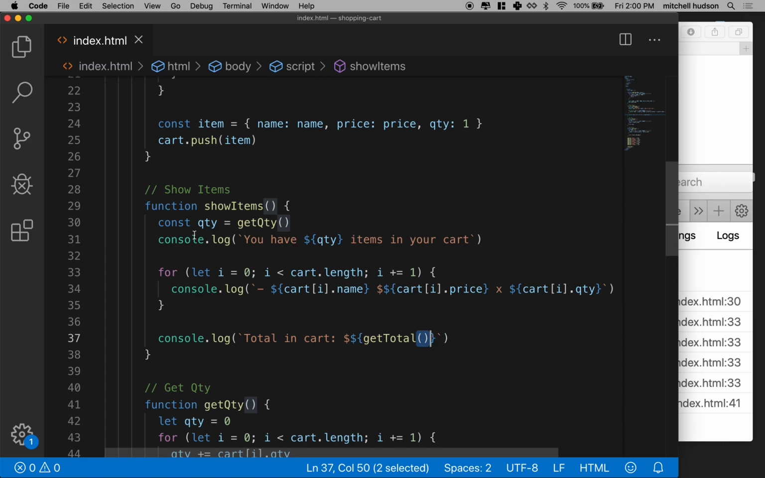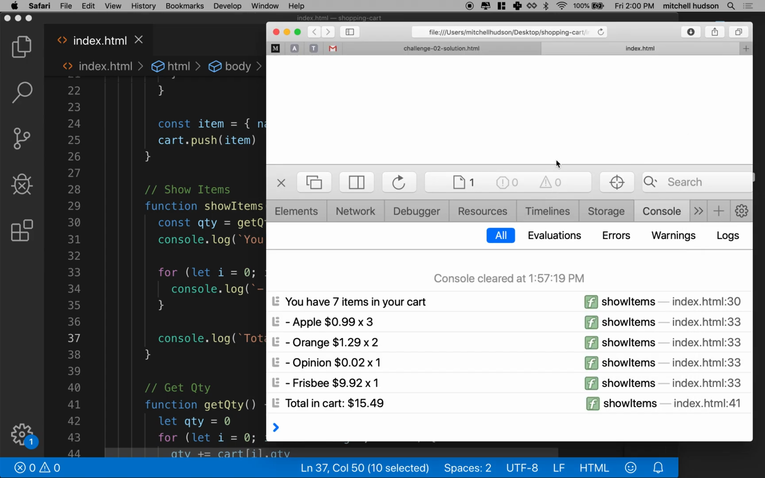Okay, so I did it this way the first time where I created an intermediate variable that stored the value returned from the function, and then I printed that value here. And this time I'll just call the function directly and print the value here. Okay, let's give it a try.